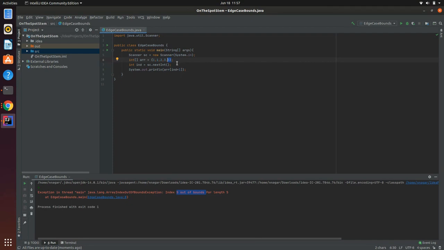So the easiest way to catch array out of bounds exceptions is to add if statements. For example, if int equals equals array.length minus 1, because if the index equals the last element, then we do not want to do anything, and we can just return. So what this does is it allows us to run the program without creating an error.